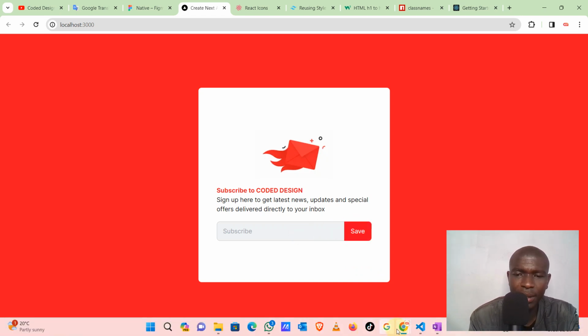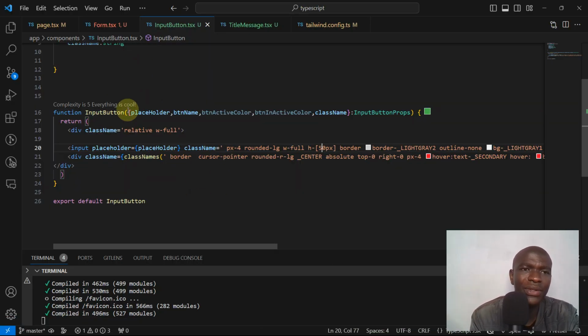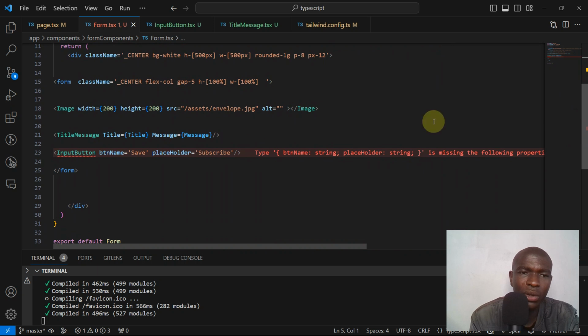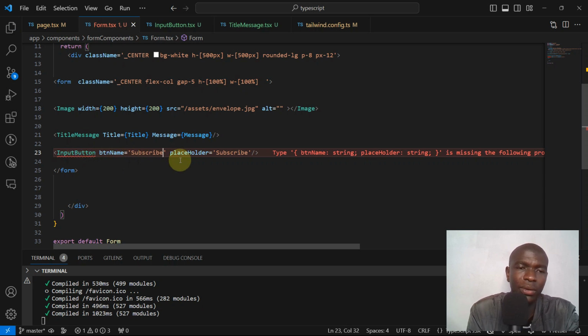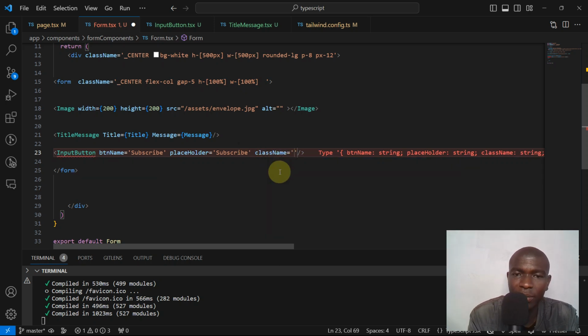Let's change this to subscribe. We are changing it to subscribe, not here on the input button, but on the calling or the client code or the parent code. And then let's change this to subscribe. Don't mind the error that you see here. We are going to fix it now. And then we also want to style this button. Now we can supply the className. This is what we have declared.